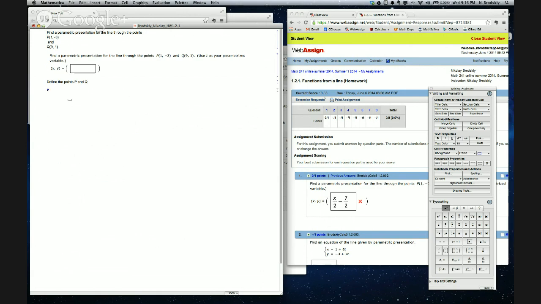I would say the point P is equal to, and remember that we put points in curly brackets. So P is equal to 1, minus 3. And to evaluate this cell, if I just click Enter, the cell continues and waits for me to enter something else. And let me enter something like Q equals 9, 1.